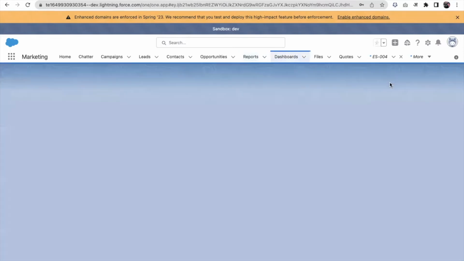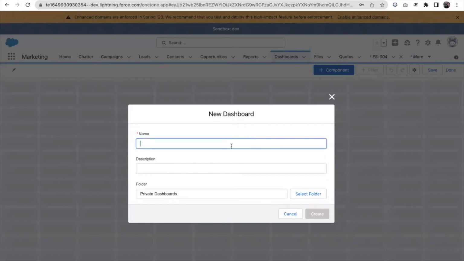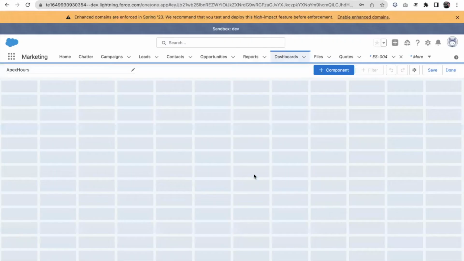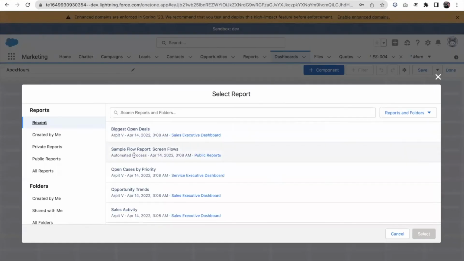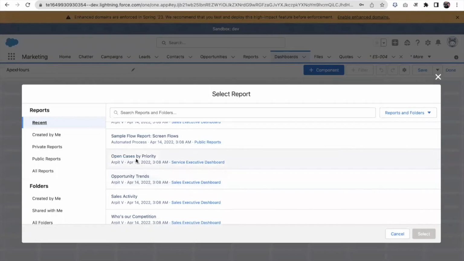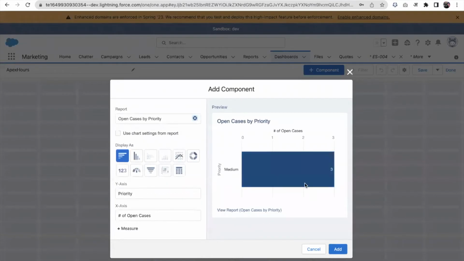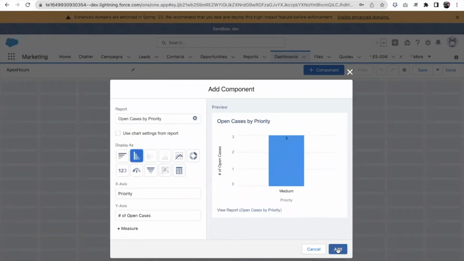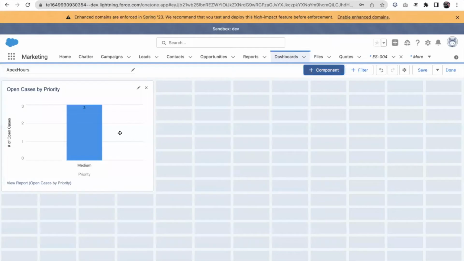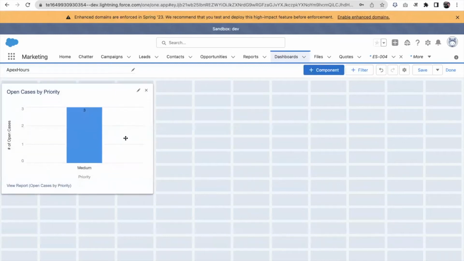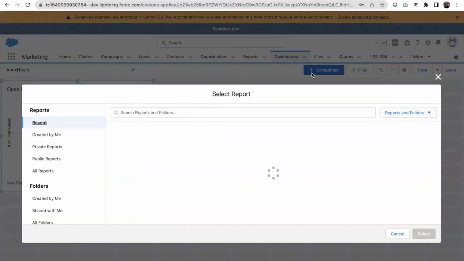So I can click on the new dashboard. Okay, give it a name, like Texas. I will add a component here, so I'll need to choose any. Okay, so the charts I can select. Multiple report types, multiple reports we can add here.